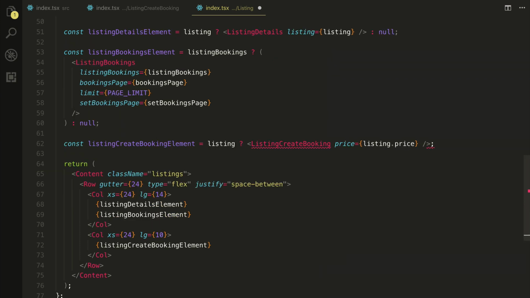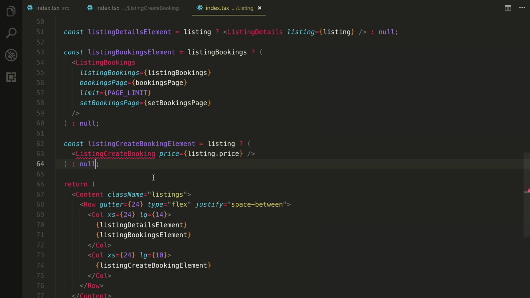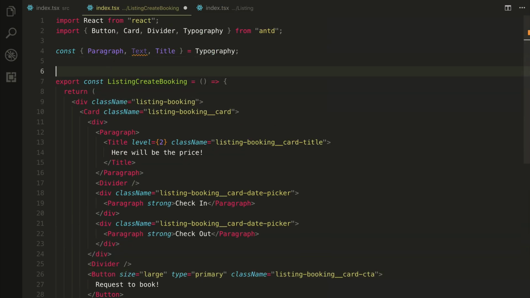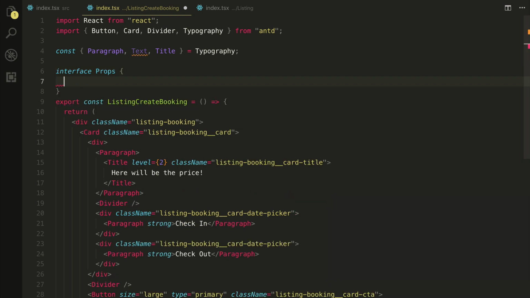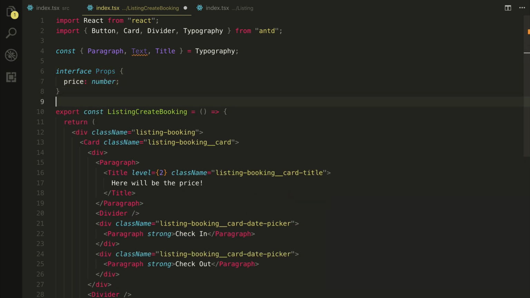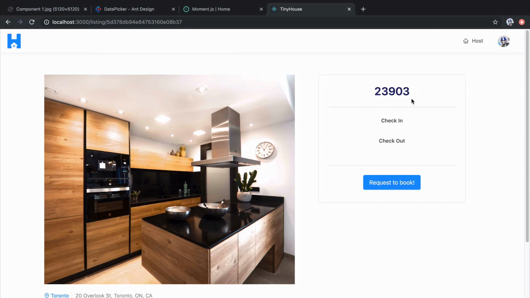listing create booking component. If the listing object doesn't exist, we will still be showing the skeleton UI, so our listing create booking element would just be null. And in the listing create booking component, we'll say it expects a price prop of type number. And we'll simply display the price in the title of our component. When we take a look at our page, we can see that a price is being shown, but it's shown in cents without any formatting.